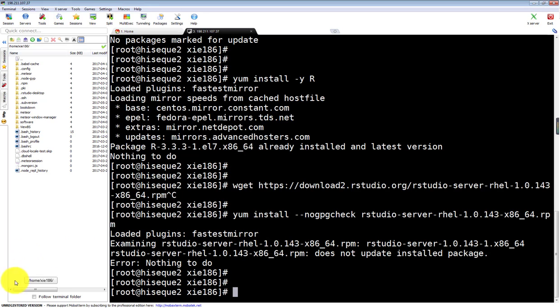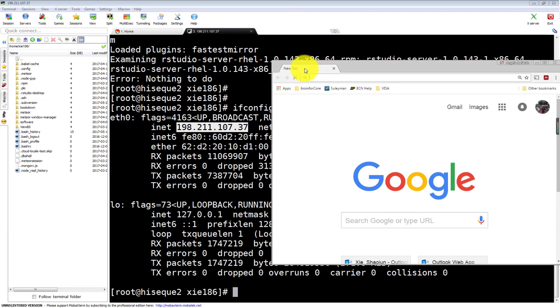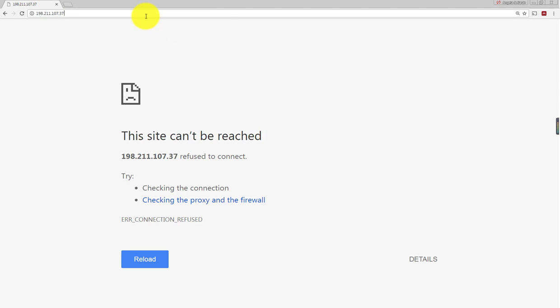So the next step is to check your IP address. Let's check the IP address, use ifconfig. Here we can see the IP address is this string. So let's go to the web browser, and we know the default port is 8787, so we can directly go here. Sorry, 8787.